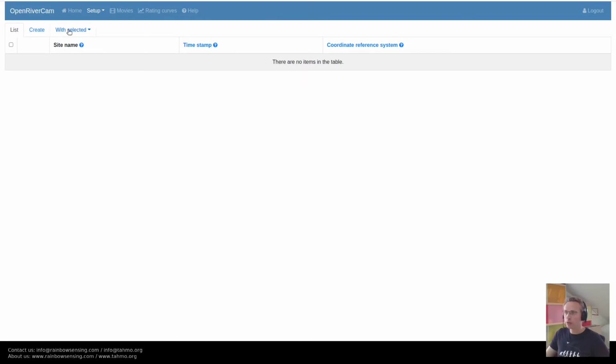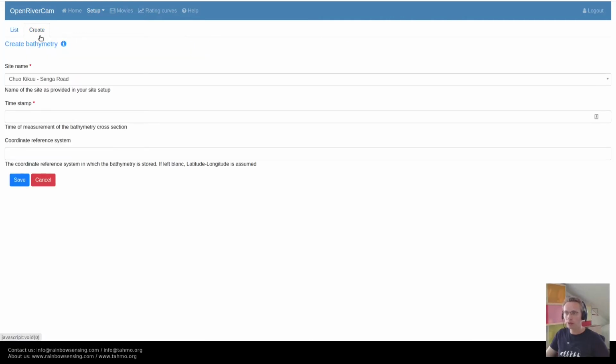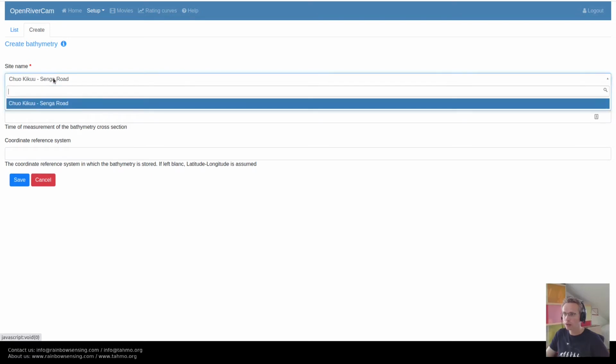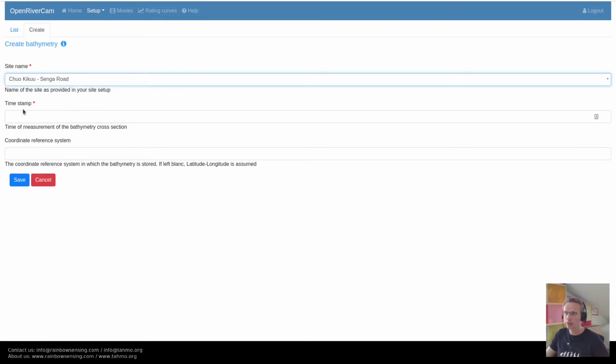You're again presented with a list view, but now this is a list view for bathymetry. You can see it's currently empty, and now we need to create a new bathymetry. And of course, if I click on create, we have to provide the site that the bathymetry belongs to. At some point you might end up with 10 or 20 or maybe even 50 different sites if you're a large enough National Hydrometeorological Service provider, for instance. But currently we only have one site, as you can see, and I'm going to select exactly that site.